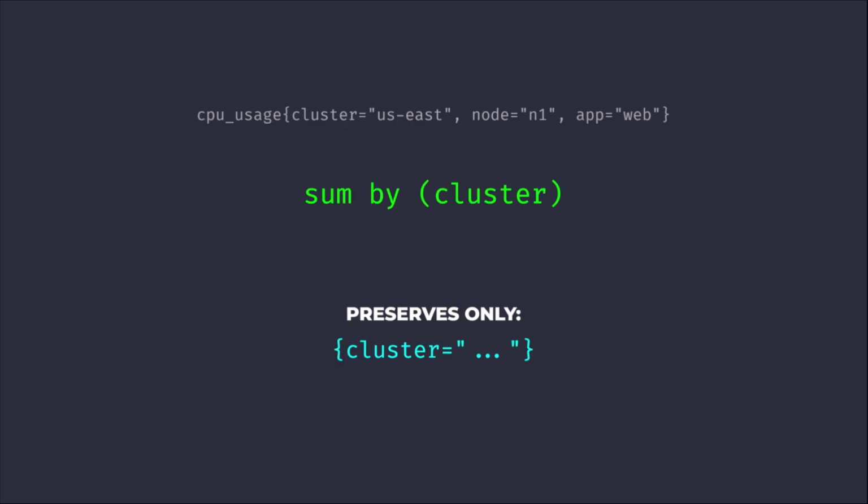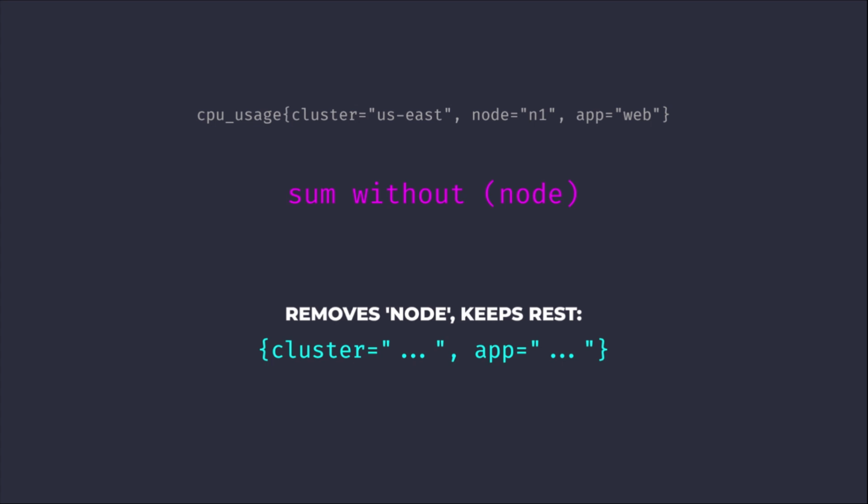The by clause specifies which labels must be preserved in the output vector after aggregation. Conversely, the without clause explicitly removes specified labels from the resulting series. Use without when you need a global aggregate but want to retain a specific context label, such as aggregating CPU usage across all nodes while keeping the cluster identifier.